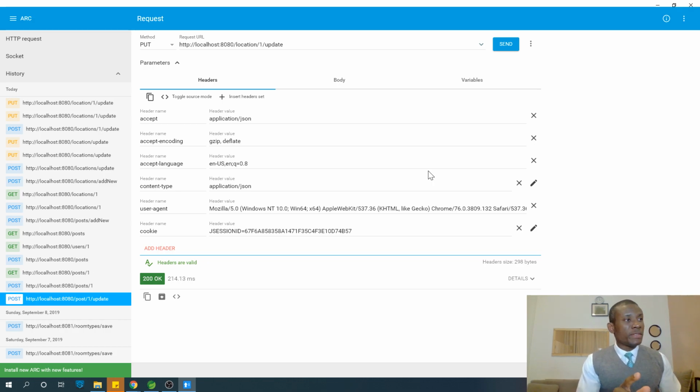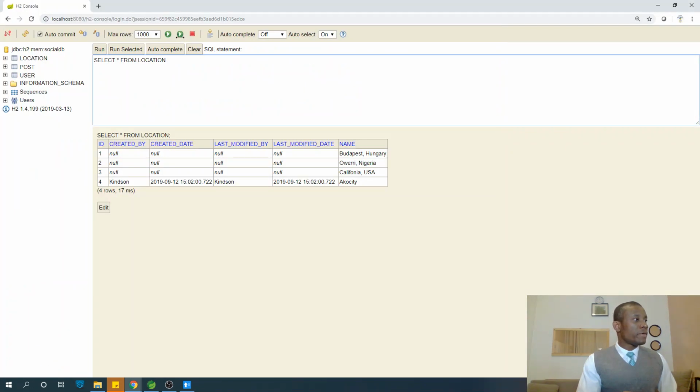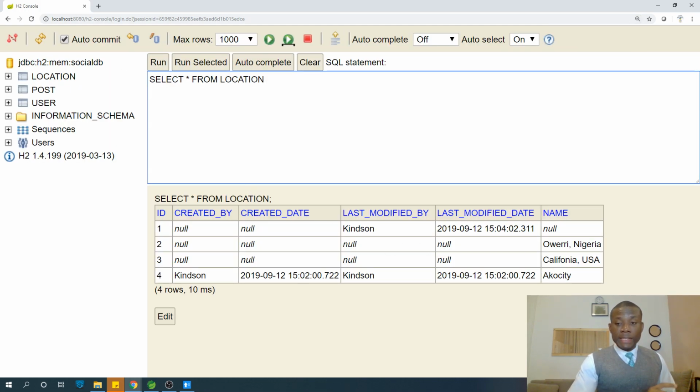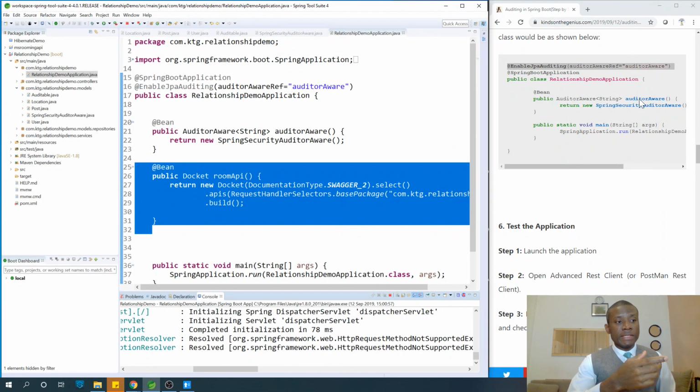We updated location 1, and let's go to H2 database to check. So at this point, if I run, you can see location 1 now has been updated. So you can see last modified by and last modified date is right there. So this is how to implement JPA auditing in your application.